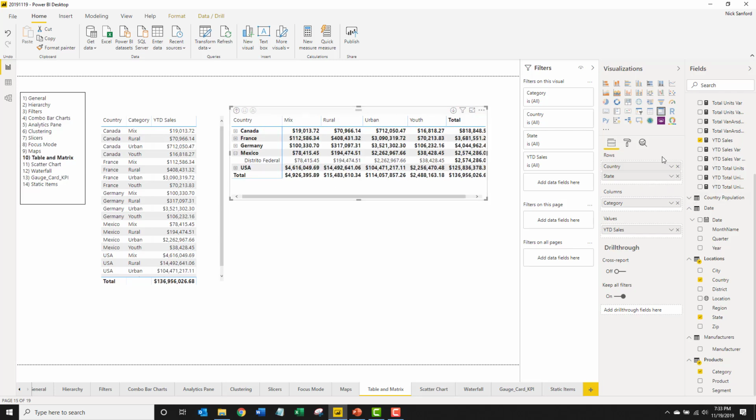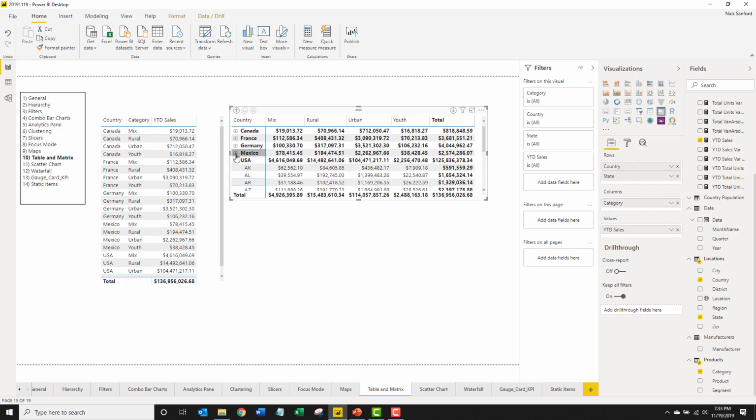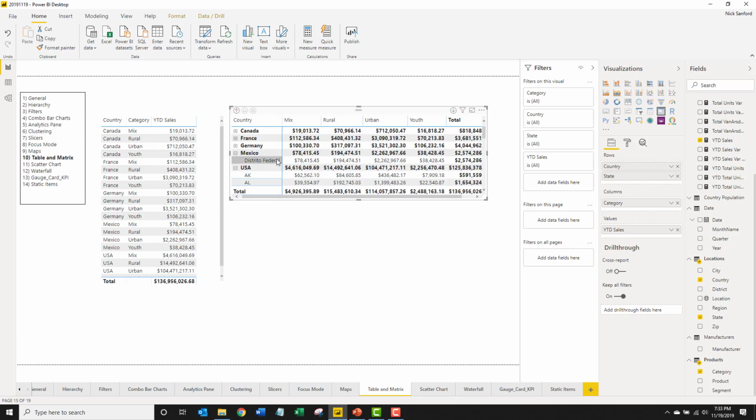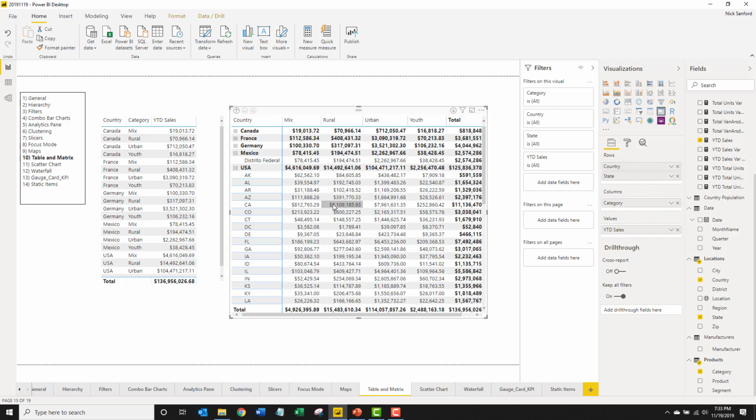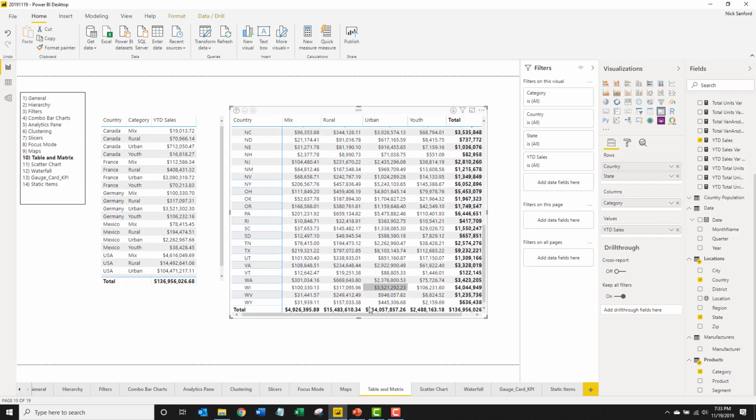So you can stack things into your rows and columns, but then you're going to have to expand and contract them. I would also like to mention that if you do this, we'll take the US because it's the big one. Notice that the summary is at the top. And the grand total is at the bottom. So the grand total down here is at the bottom.